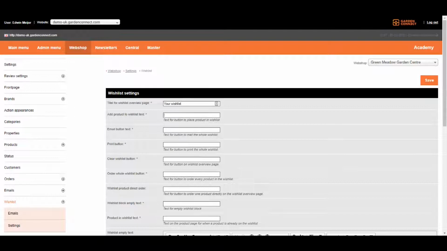Most of the times we use the icon of a heart, so people on the product page can click on the shopping cart icon or on a small red heart to add an item to the wish list. But if you want, you can also add a text. So add this product to your wish list, for example. It's also possible to send a wish list by email. So we say send email, print wish list, the clear button, clear wish list, and so on.